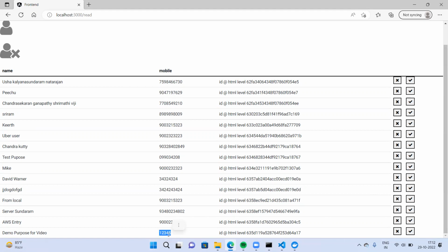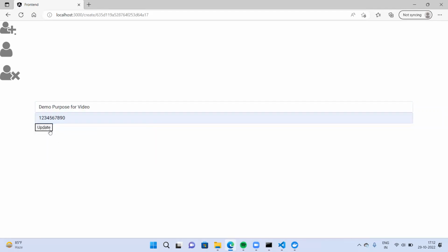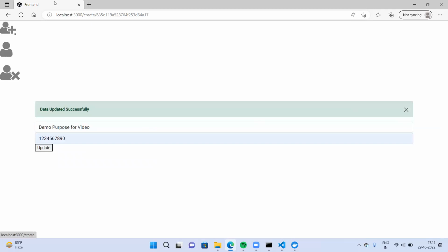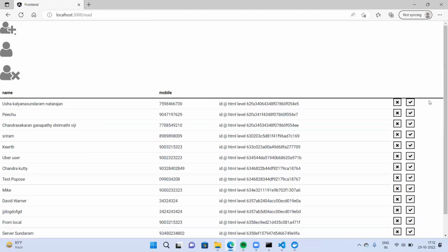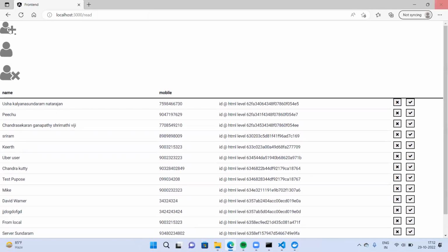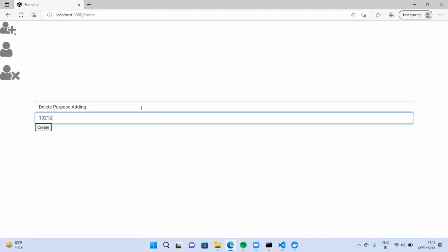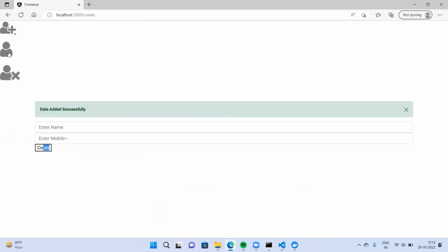Now I'm going to edit it. Currently the number is 1 2 3 4 5, and I'm going to edit it to 1, 2, 3, 4, 5, 6, 7, 8, 9, 10. Data updated successfully. If you go back down, you can see it. Let me add one more: delete purpose adding, with some numbers. Data added successfully.